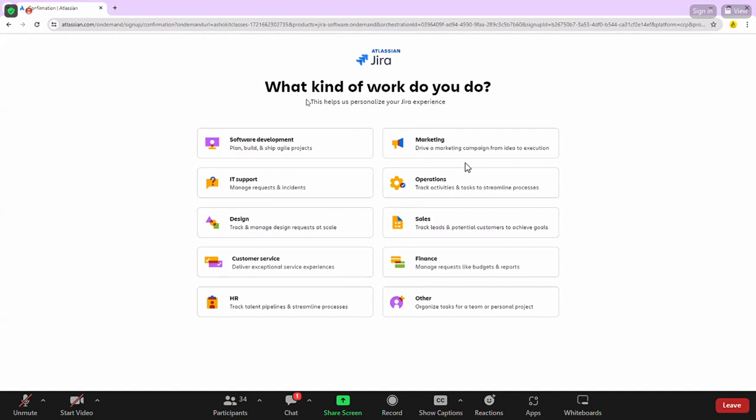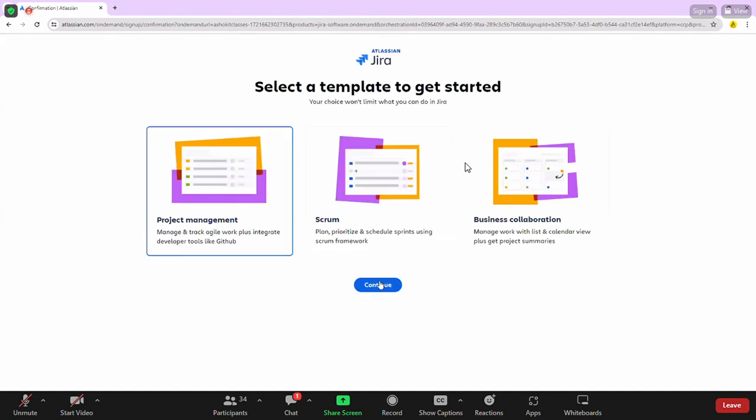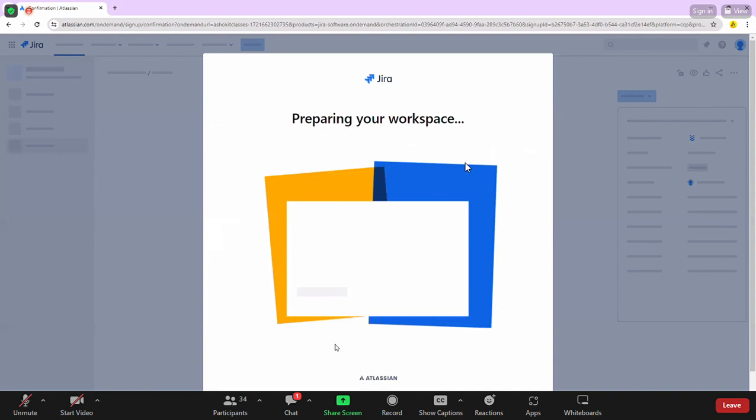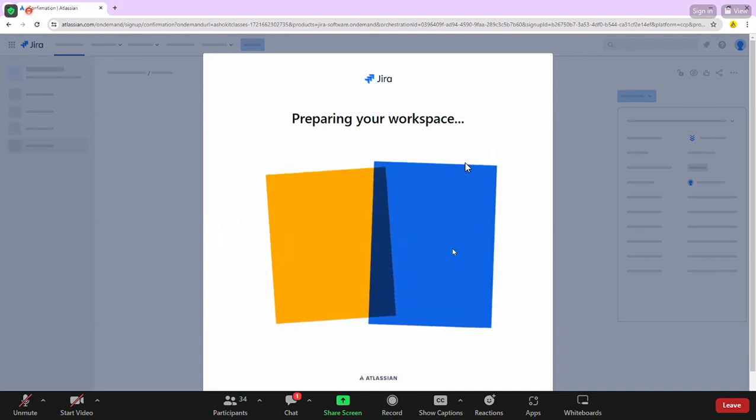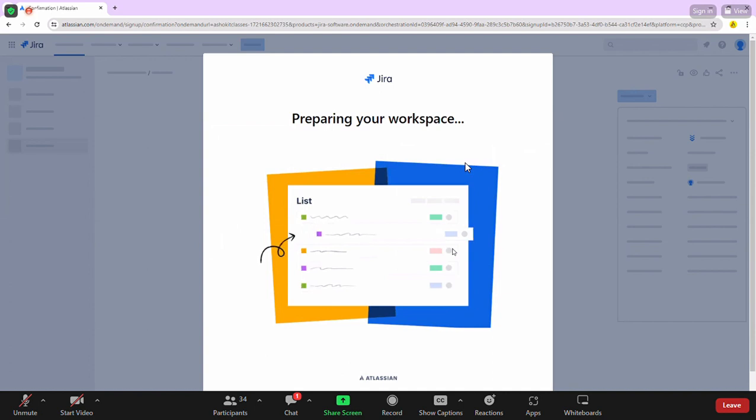So I'm trying to access Jira. They're asking me what kind of work I do. Software development. Click on continue. Project management. Click on continue. Yeah, the Jira tool is getting configured. Preparing my workspace.